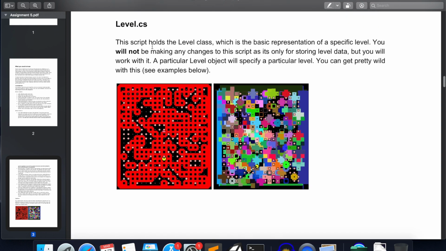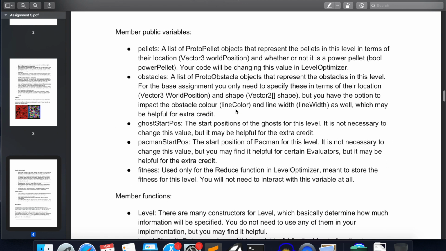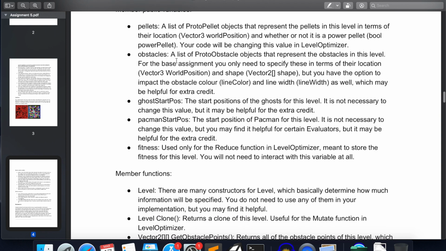All right, level.cs. Every level.cs object created with the level class represents a specific level. This can get pretty wild, as you can see from these two examples down here. Let's talk through what you can find in here. So there's pellets, which is a list of a class called protopellet, which is basically like a fictionalized version of a pellet. And it basically specifies where a real pellet in the final level's location would be and whether or not it would be a power pellet. Then you have obstacles, which is a list of proto-obstacle, very similar, sort of a fake version of an obstacle that will represent where an actual obstacle will be in the final level.